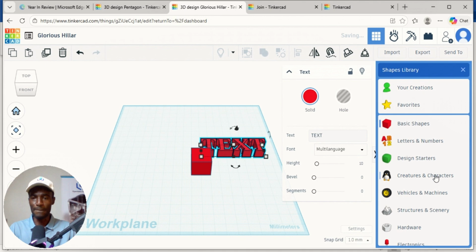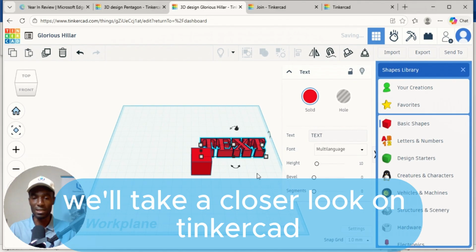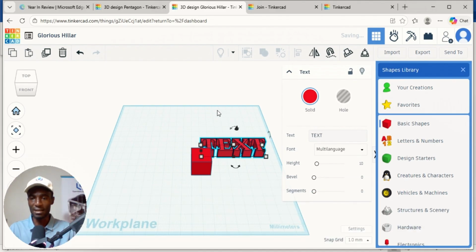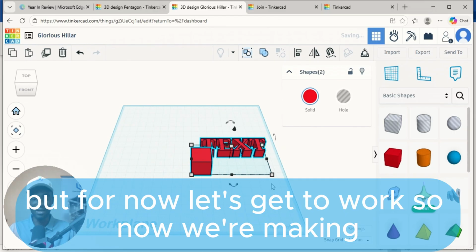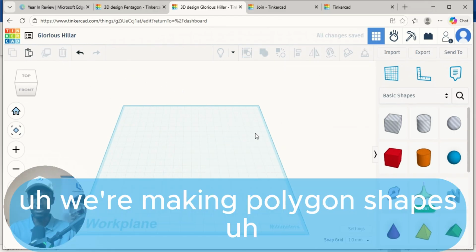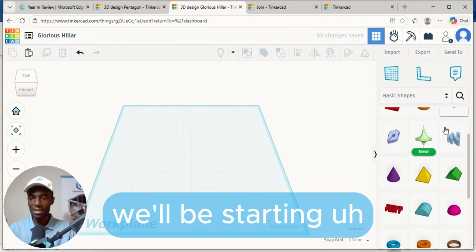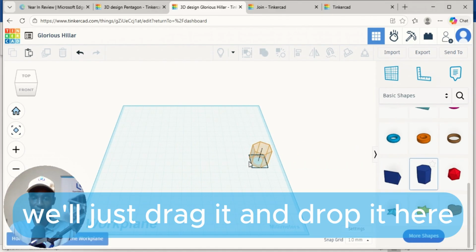So in the next episode, we'll take a closer look at Tinkercad. But for now, let's get to work. So now we're making polygon shapes. We'll be starting with polygon objects. There's a polygon object over here. I'm just going to drag it and drop it there.